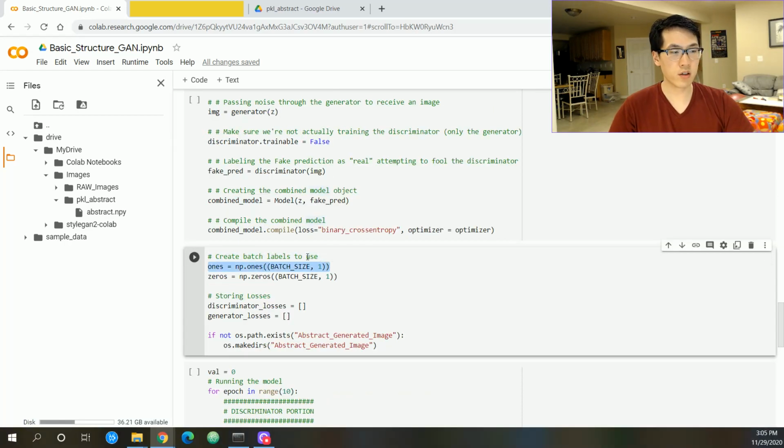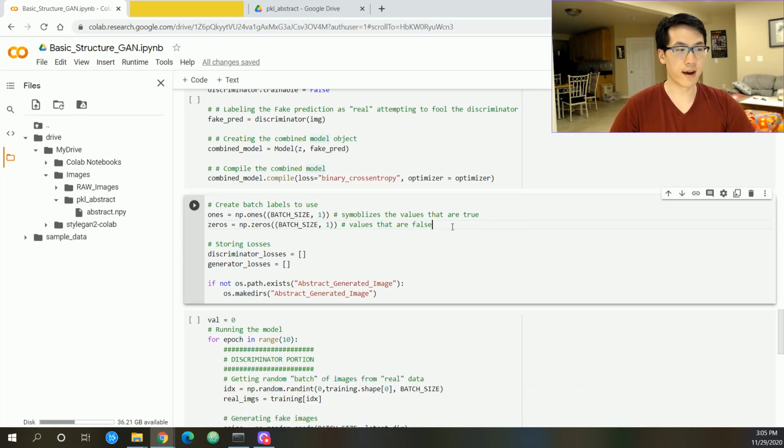Now, next part, I have ones and zeros. Ones always symbolize the values that are true, and zeros are values that are false. This is just the predictor value that's going to be passed along for whether your incoming data is true or false. Then your architecture will know whether it's successfully distinguished between the two different kinds of data, whether it's true or false. And then these are just the arrays where you can print them out later.